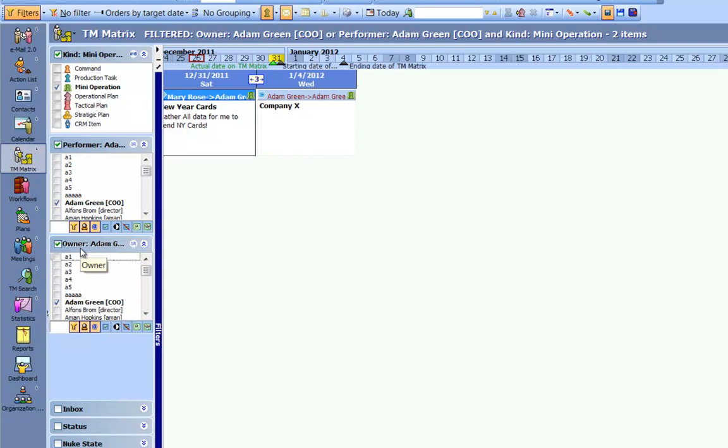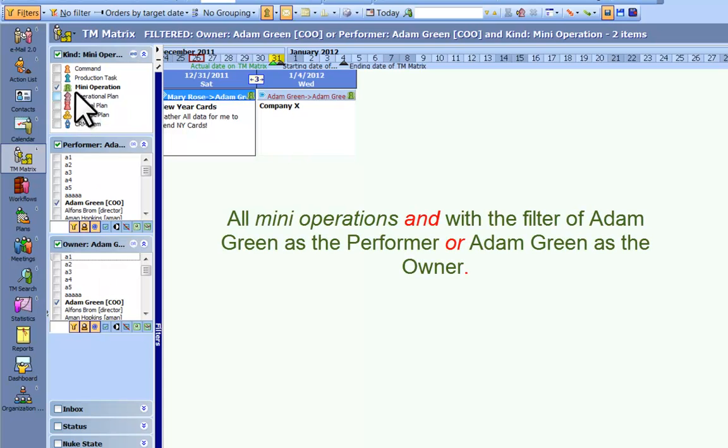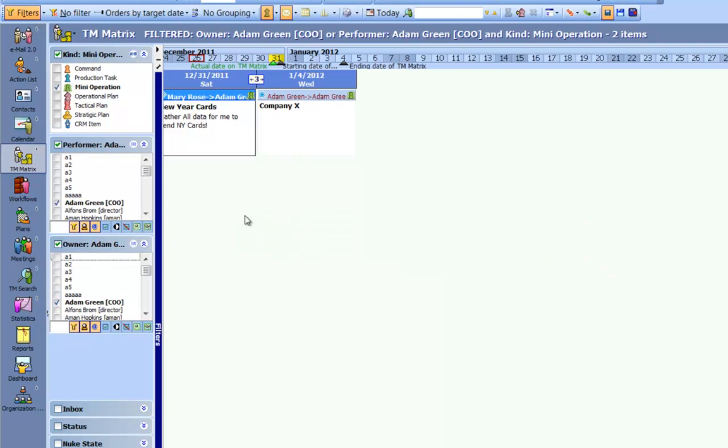Again, what it shows is all mini operations, and with the filter of Adam Green as the performer, or Adam Green as the owner. As you can see, in this example, Adam Green is both the owner and the performer. In this example, Adam Green is just the performer. It filtered it just as we wanted.